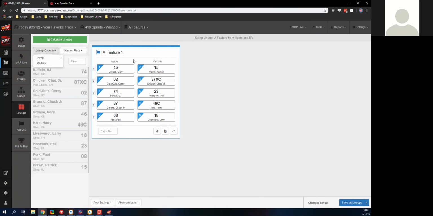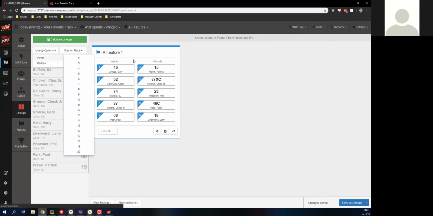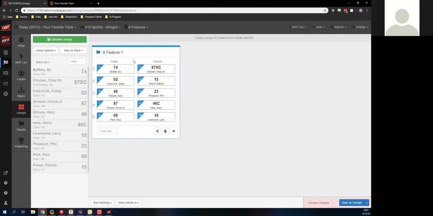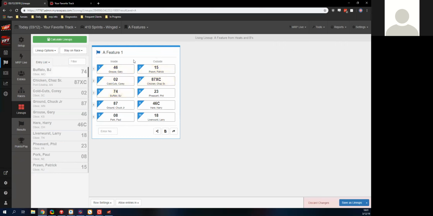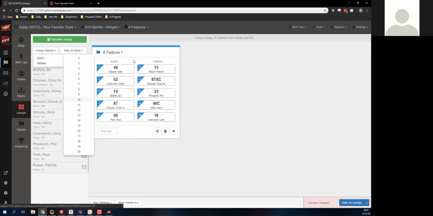Got our lineup. Here in lineup options, we actually have a couple different options. I can invert on the fly if I wanted to just invert my top 5. You can see that flash there, and it's just moved them, inverted them however many I wanted to. So if I wanted to invert the whole field, worst finish to the front, I could just click 10 or more. If I hit 20, it'll do that too.